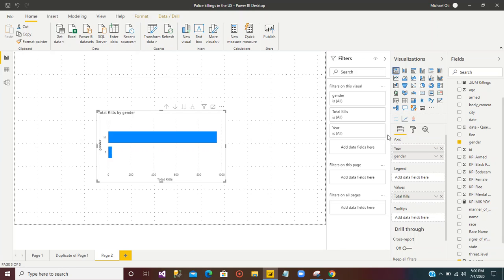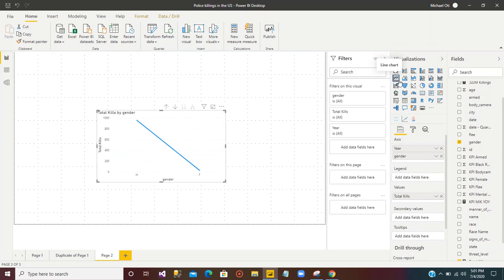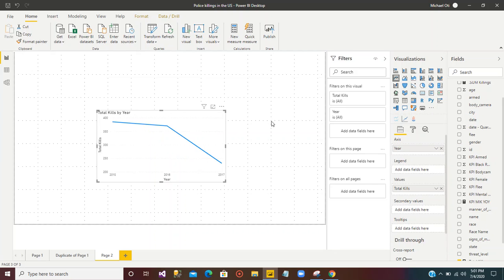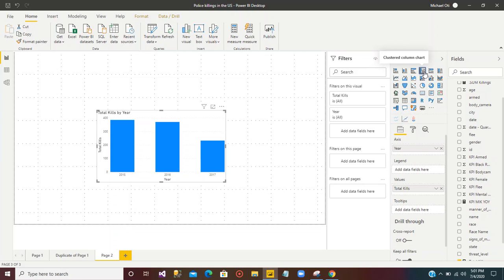Now let's make it look a little easier to understand. I'm just going to have to find a visual that works best for me. So first of all, I'm going to remove the gender and just have total kills by year. And then I'm going to make this a regular clustered chart.